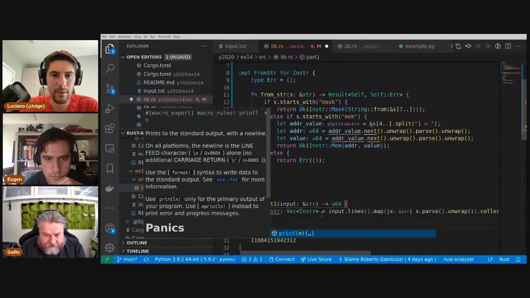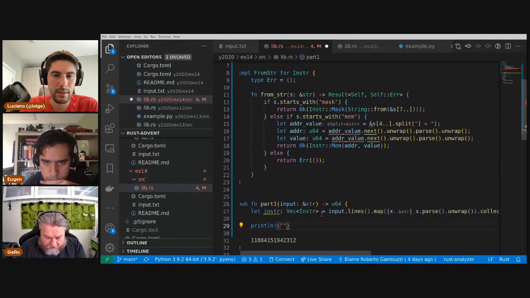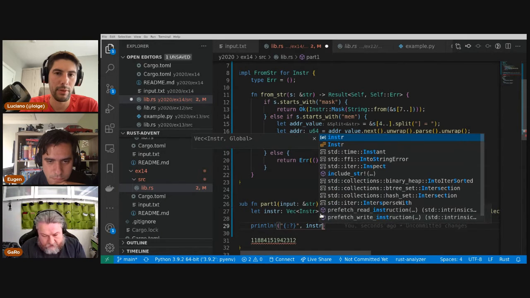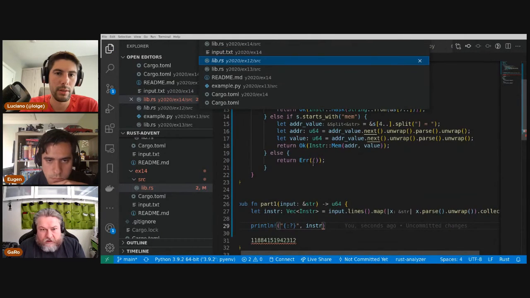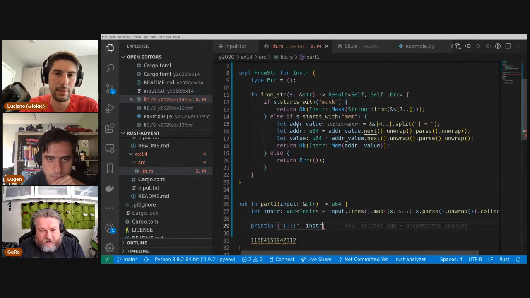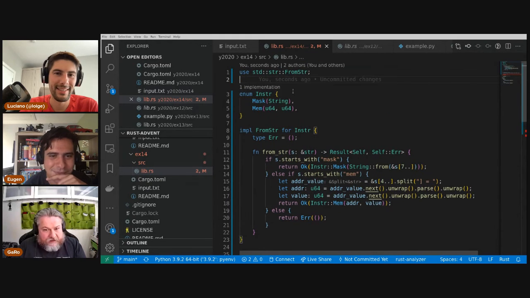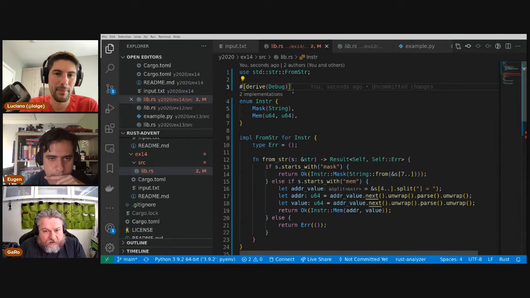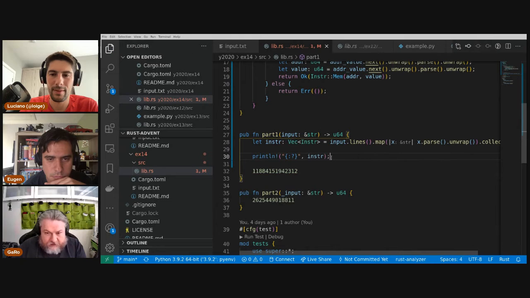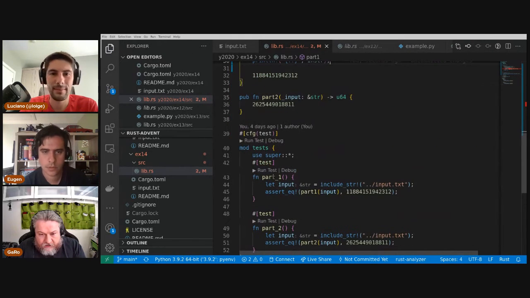Let's try println. Here we need... I don't remember. No, with curly. Yeah, sorry, with curly brackets. And then we also need to implement Debug. Well, derive Debug for... derive Debug, okay. Derive Debug like this. Exactly. Just to not be lazy and not copy and paste code around, right? Exactly. I have to implement it on top of the enum, right? Implementation. Cool. So let's do this. Part 1. Let's try to run it.